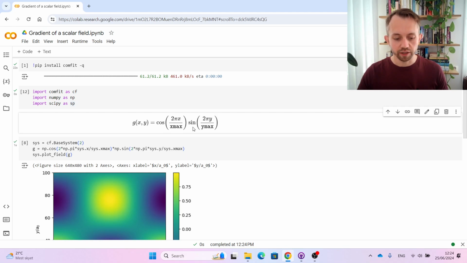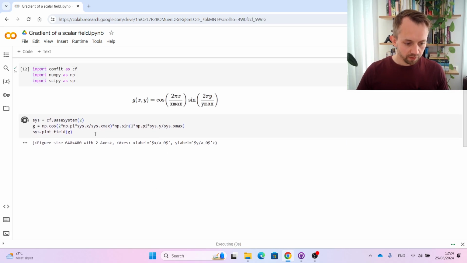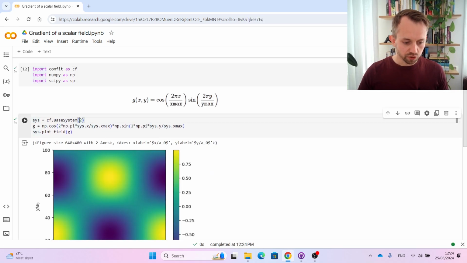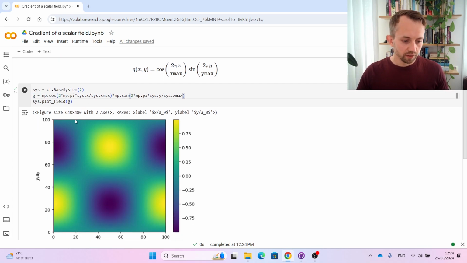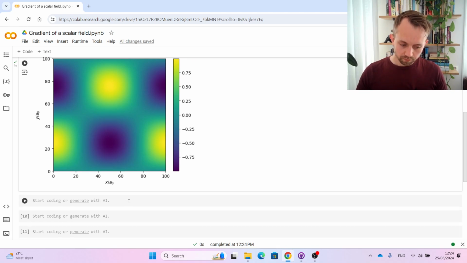It's a cosine and a sine consistent with the periodic boundary conditions, and I create a system with dimension 2, and then calculate the function g with the cosine and the sine, and then I plot the field, and you can see how the function looks. It has these peaks and these troughs, and we're going to calculate the gradient of this function.